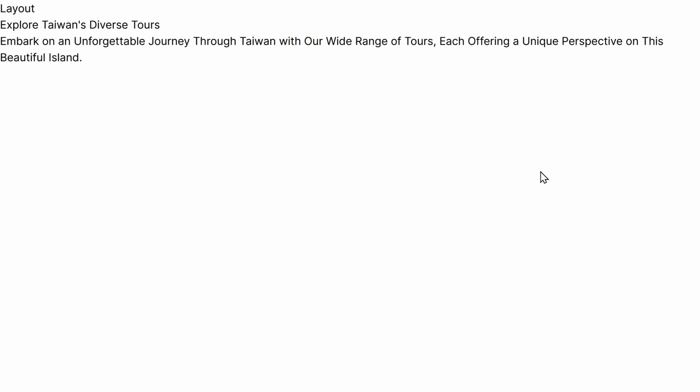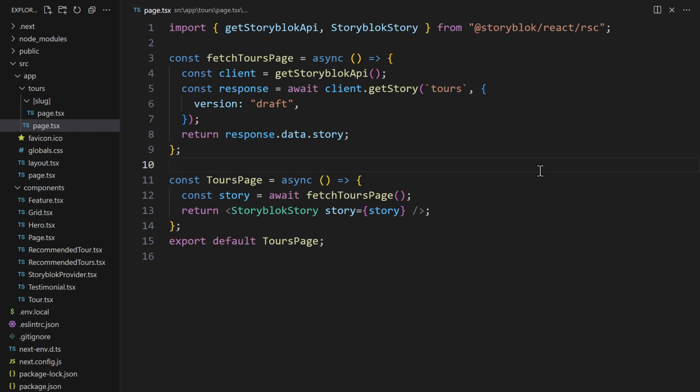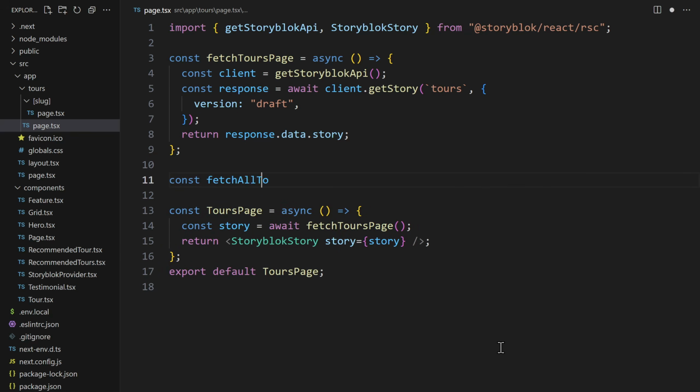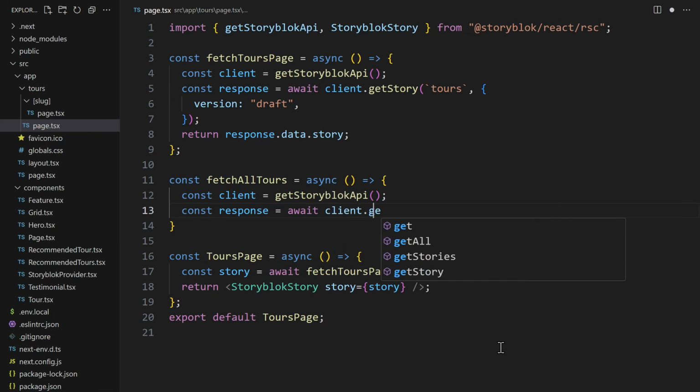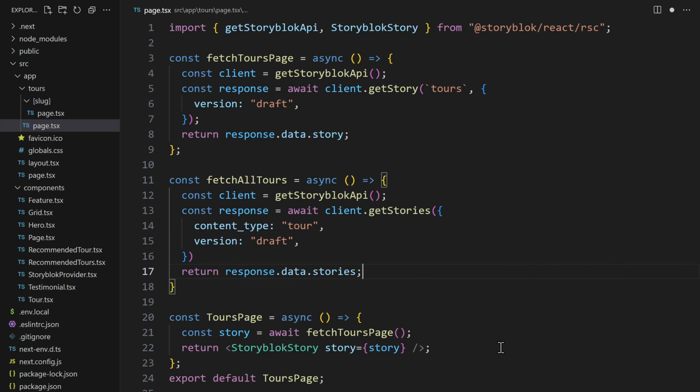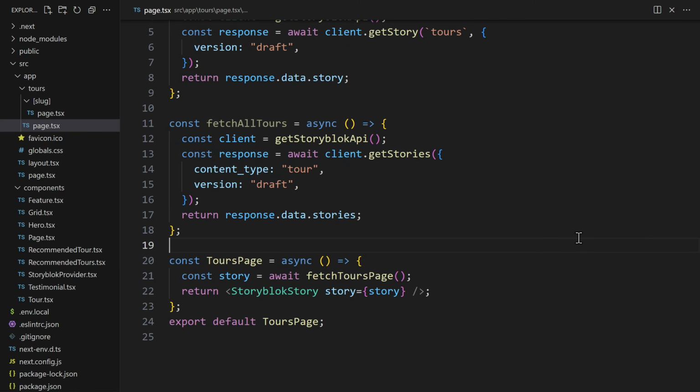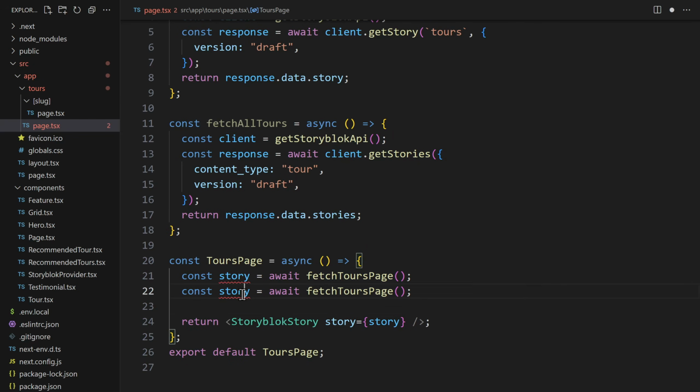Now next we're gonna think about how can we list all of the tours that we have in Storyblok. And we can just use the SDK to do that. So let's write the function fetchAllTours. We're gonna get the client, and then we're gonna use client.getStories. Set the content type to tour and the version to draft. And like the name implies, this function will get all of the stories with the content type of tour. And in our tours page, we can now use the function to get the tours.